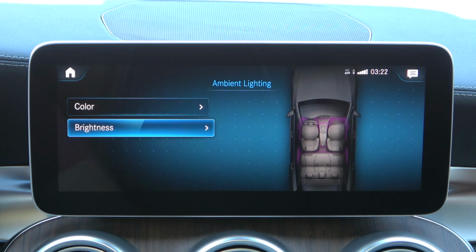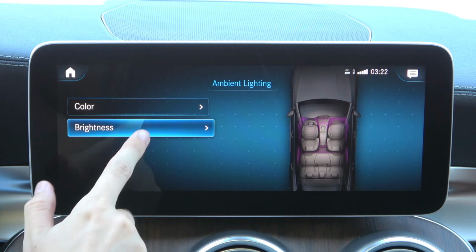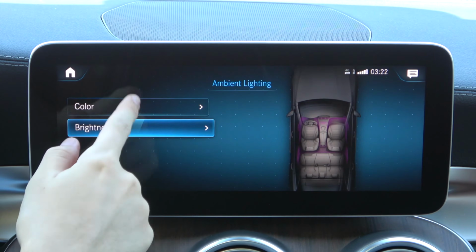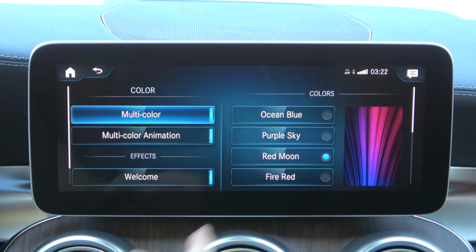Alright, the next section over is comfort. This basically has to do with our ambient lighting system. Now most new Mercedes models do come with ambient lighting. This model here has the advanced 64 color ambient lighting. So we do have the settings, of course, for the brightness, both front and rear. We also have all the color selections that we want to make.